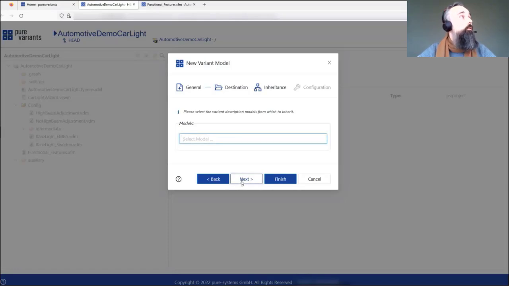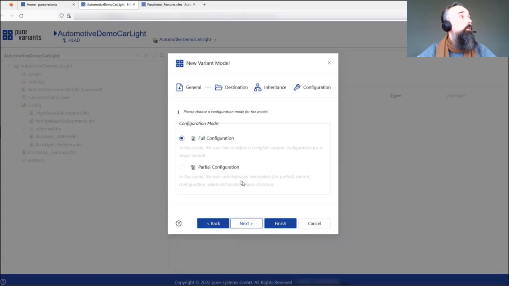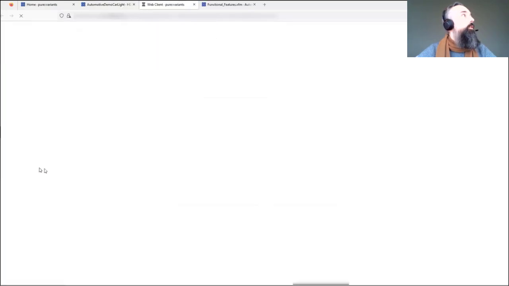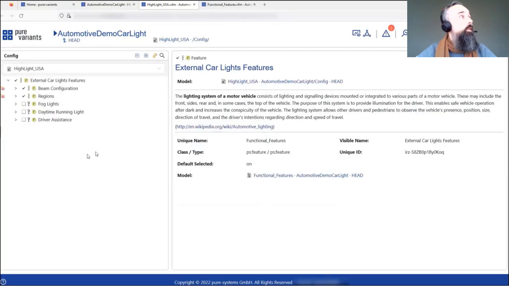So here we start from scratch, and I can decide in the next step whether I want to configure the variant in one go or in multiple steps. So here I go for the one-go approach, as I want to show you a short demonstration and the outcome of this. Let's open the variant model. And all this is happening in the browser, right? Let's start configuring the variant by selecting the features we want to have in this variant.